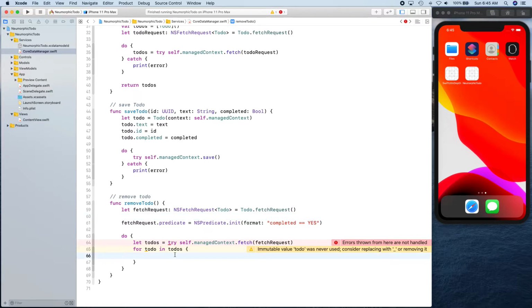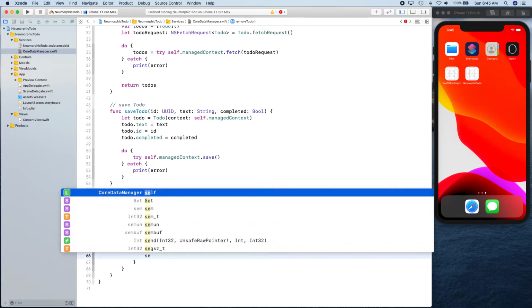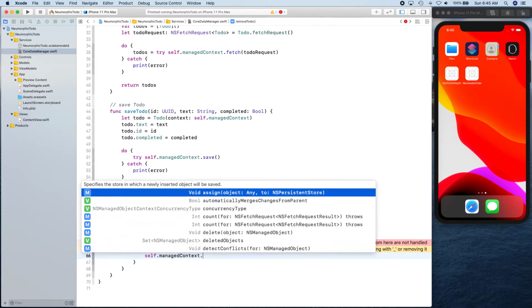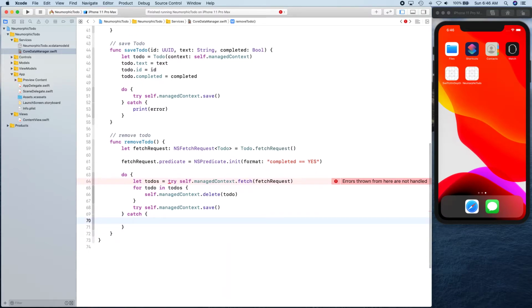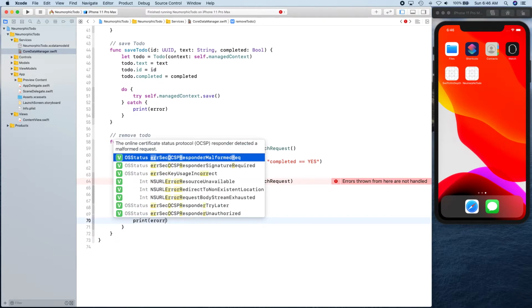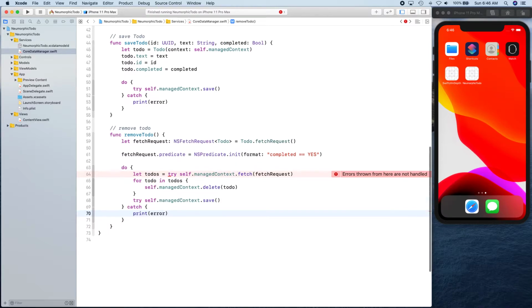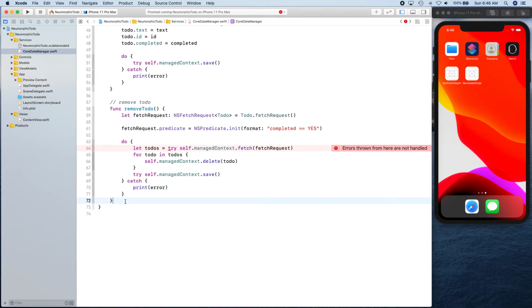And what we can do with this is we can simply say self.manageContext.delete this to-do. So we're gonna go over all the to-dos and actually delete them. And at the end, we're gonna say self.manageContext.save. Okay, so that's actually gonna save our changes. And then, just as usual, we're gonna print in our case for any issues. Okay, so let's see. All right, cool.